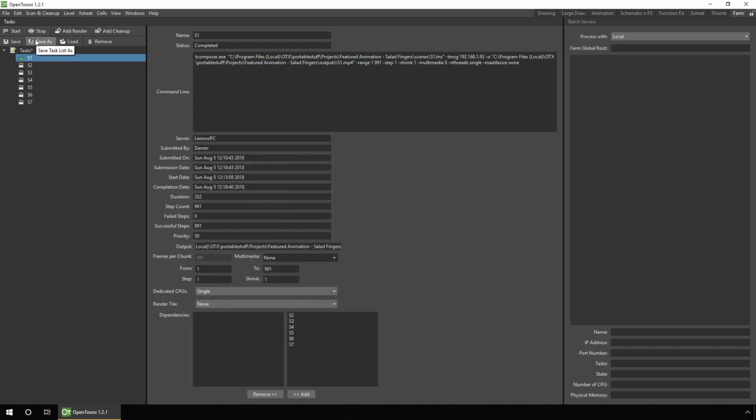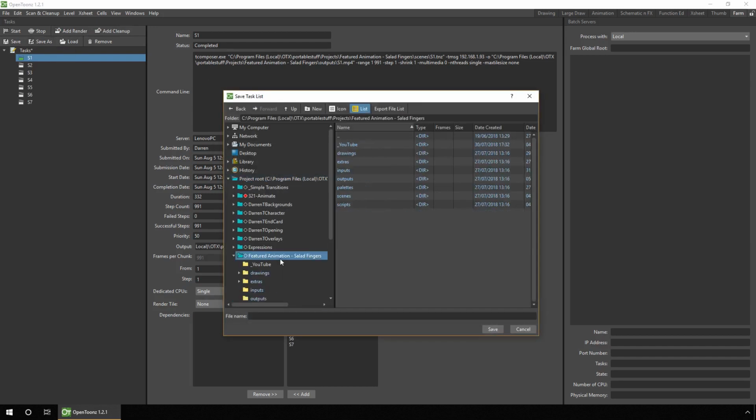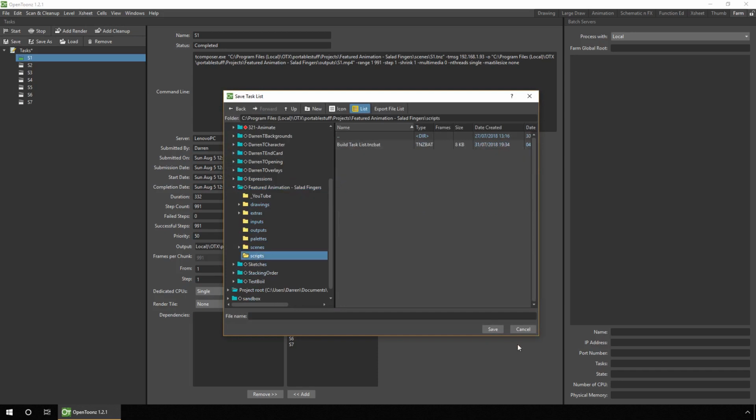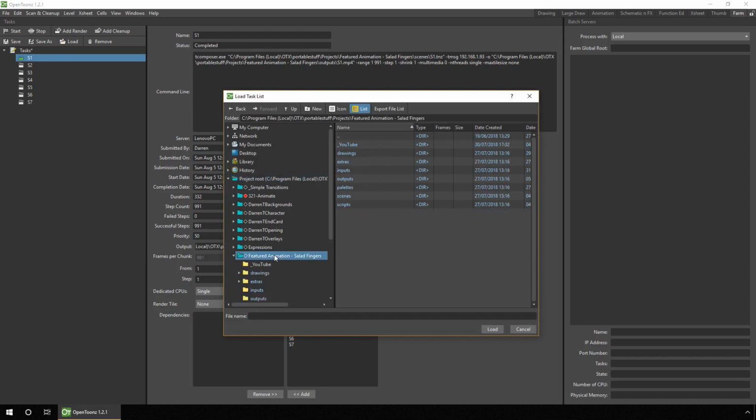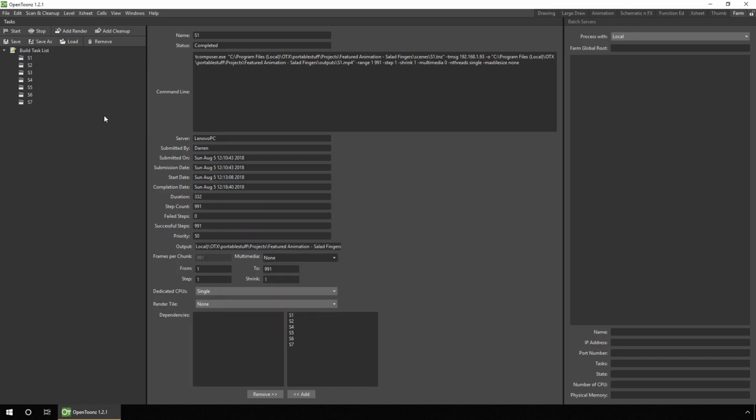You can save this list of tasks out using the Save As button. And I've saved it here, so that when you're ready to render again, you can just hit Load and browse to the same location and then load in your setup. And because this task list runs from scenes saved on disk, you don't need to open the actual scene file in OpenToonz.